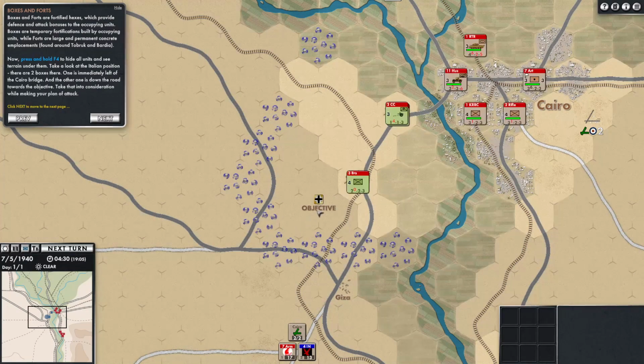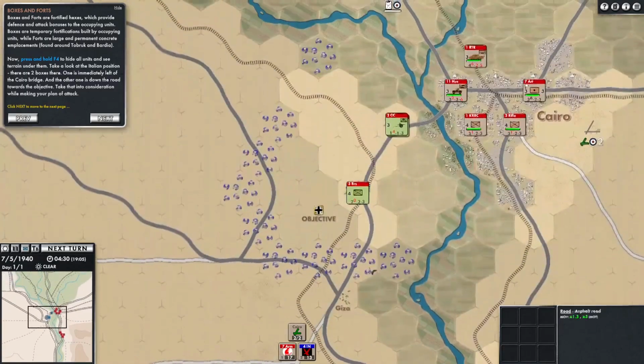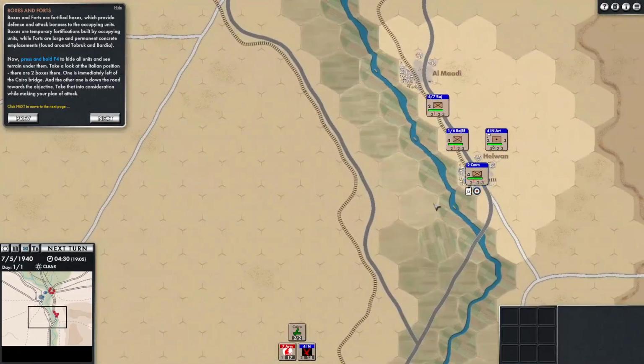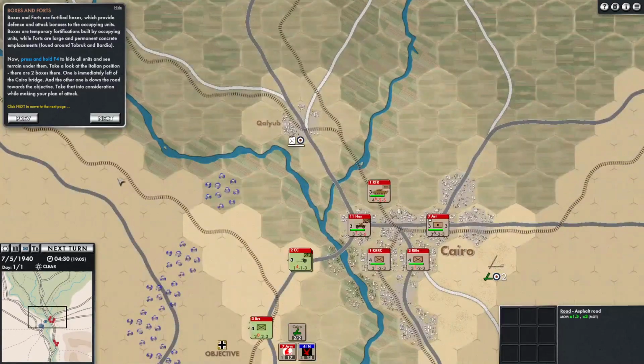So here's the objective, and we got a fort and a fort. Down here, there are no forts. But down here, we got other issues. So there we go.